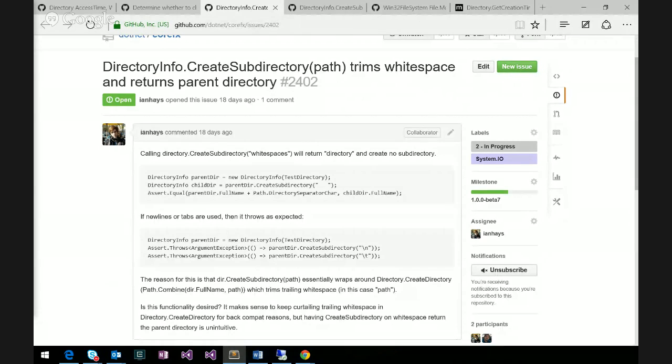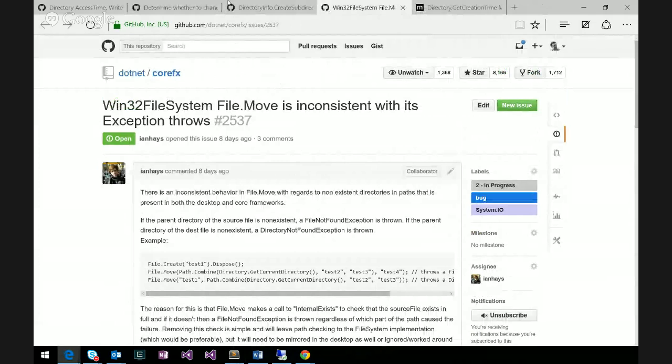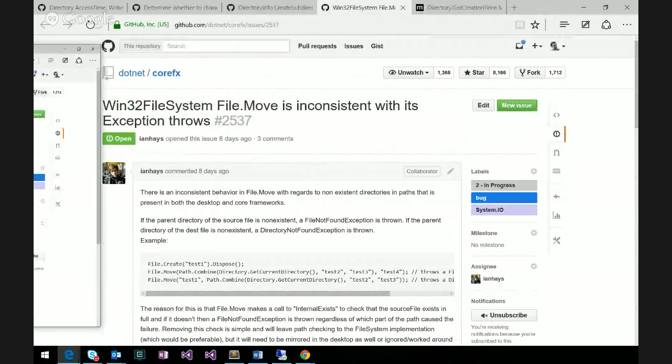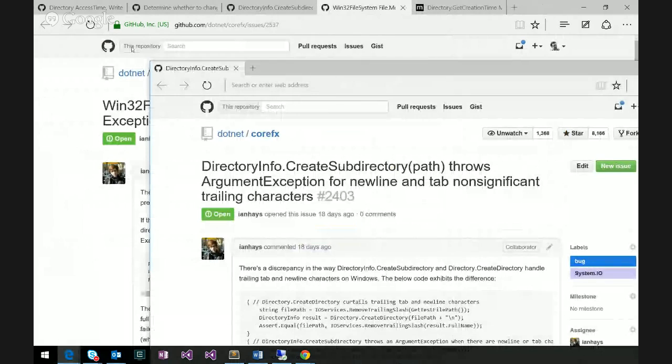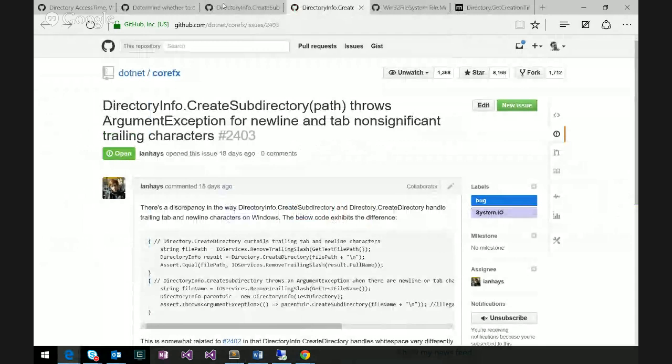There's another issue, which is the next one, that is pretty related to this. And that one has a better example. So in that case, there's the discrepancies between two different APIs, correct? How they handle white space input. But are those two consistent within themselves? CreateSubdirectory behaves exactly the same across platforms, and CreateDirectory behaves the same. So it's just a question of do we want the same behavior between CreateDirectory and CreateSubdirectory?